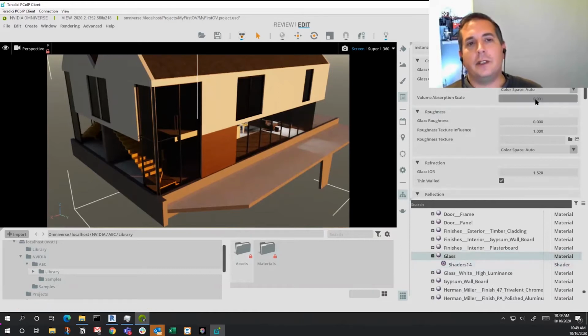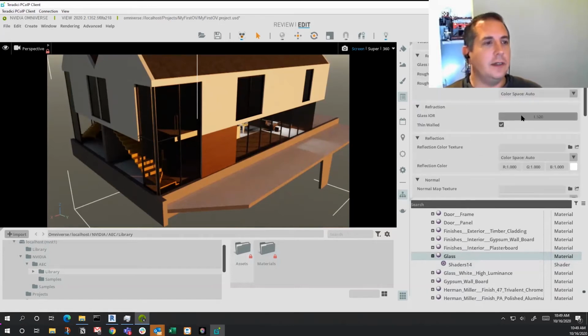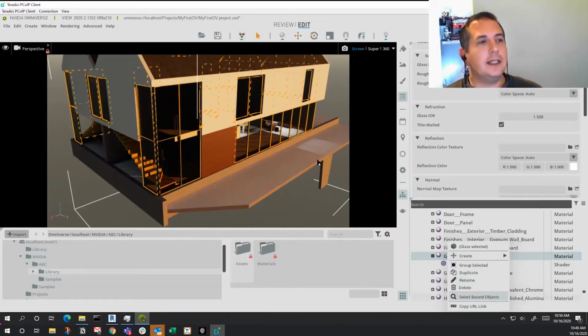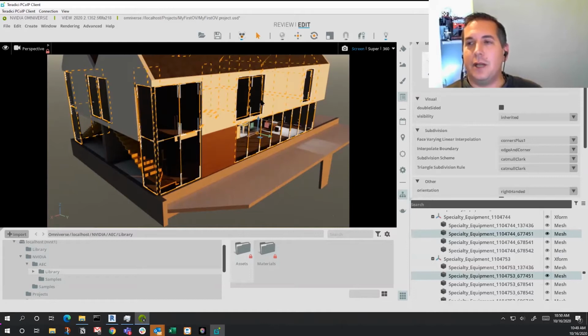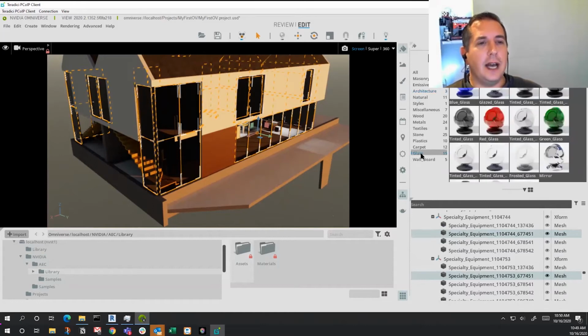This is where you have your standard PBR material colors. You can change the glass roughness, the refractivity of the glass, all of those cool glass parameters. But also, if you want, you can right-click on the word glass and click Select Bounded Objects. That's going to select everything in the scene that has that material applied to it, so that I can go back to the material browser, back to glass, and maybe assign a different glass. Let's do a tinted glass. Right-click, apply to selected. And it's going to change my material selection.